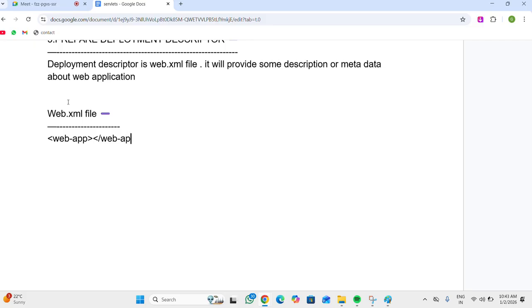Now, the web-app tag represents the web application. Inside the web-app tag there are two parts, or two tags available. Similarly, inside the HTML tag two parts are available, the head part and the body part.